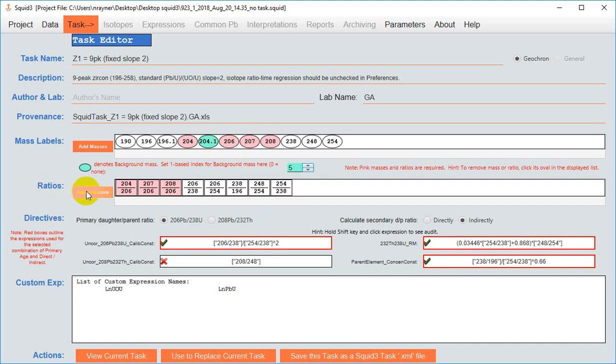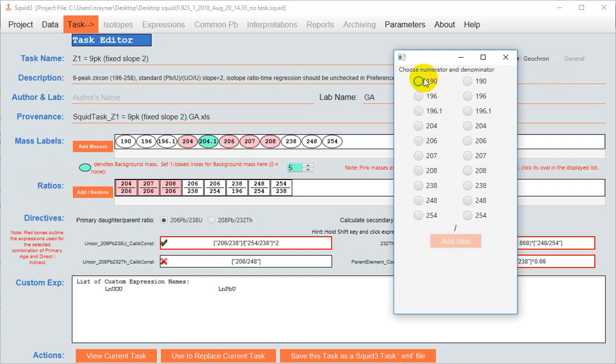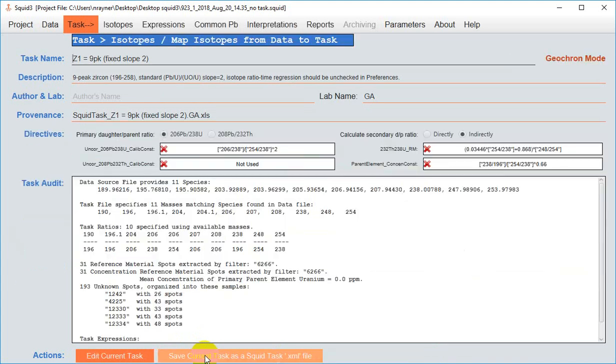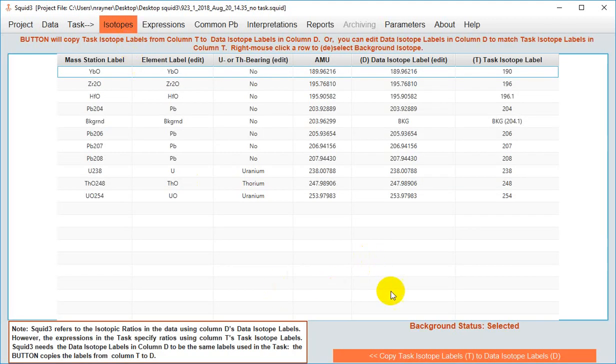I can also add ratios, which I do using this button here, add ratios. So I want to do a 190 over 196 ratio, as well as a 196.1 over 196. So I've added my ratios. So now I can use that to replace my current task. As ever, because I added a couple of extra isotopes, I'll need to go here and map my task labels to my data labels.